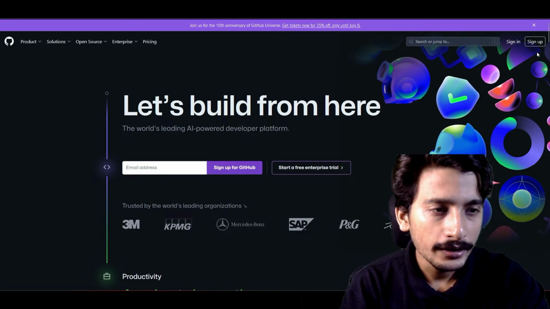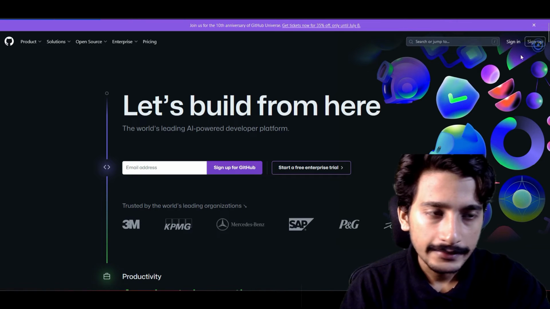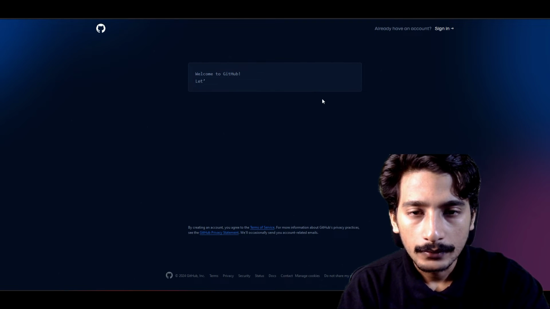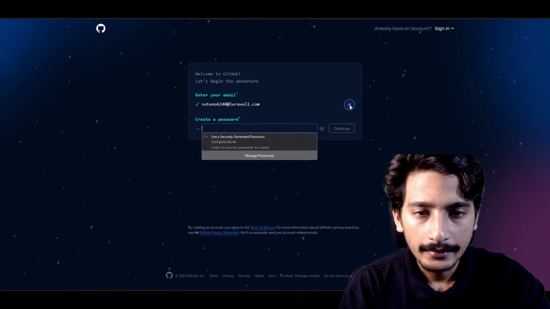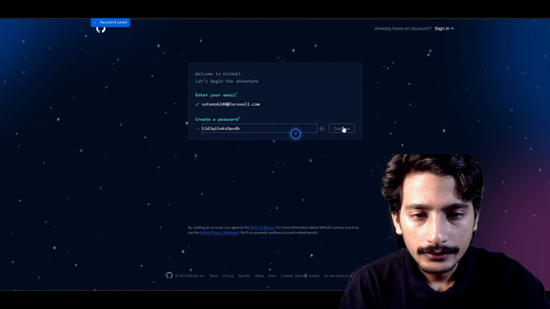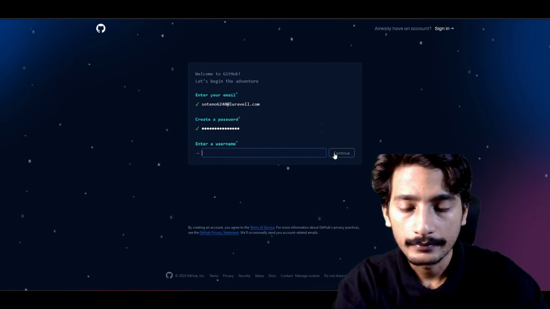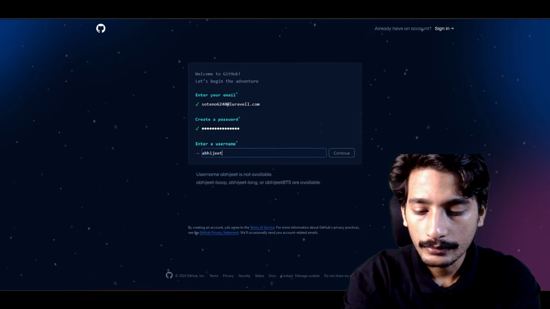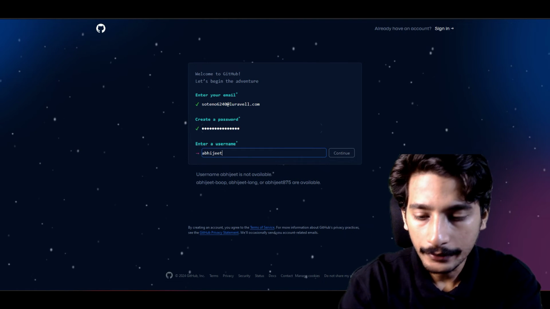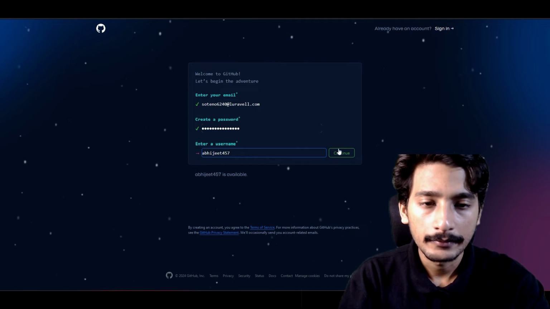To set up your GitHub profile, you just need to come to github.com and click the sign up button. Once that's done, you need to paste your email ID and create a password. We'll create a mock password, then enter a username. So let it be ABG, but it would be taken, so you have to make it unique. So add some number here, a random number.